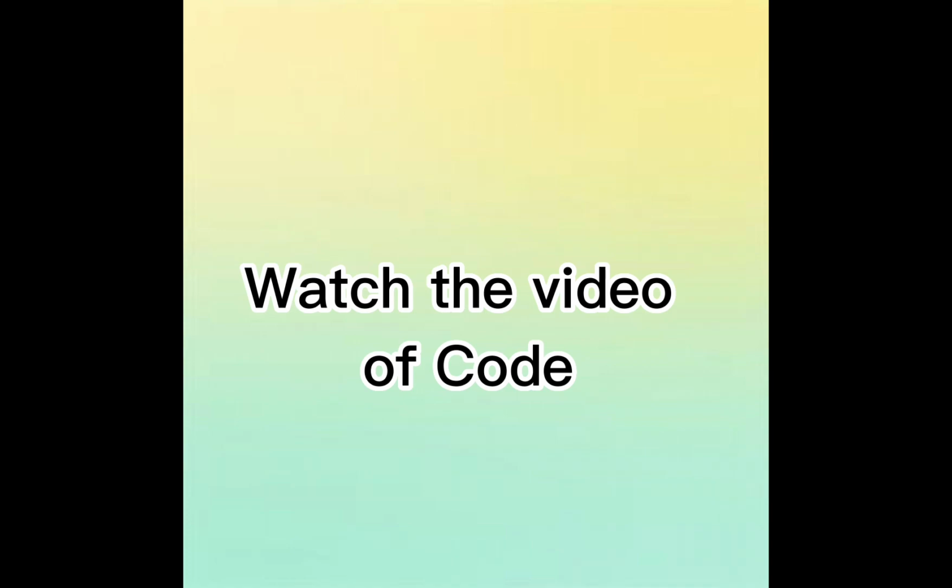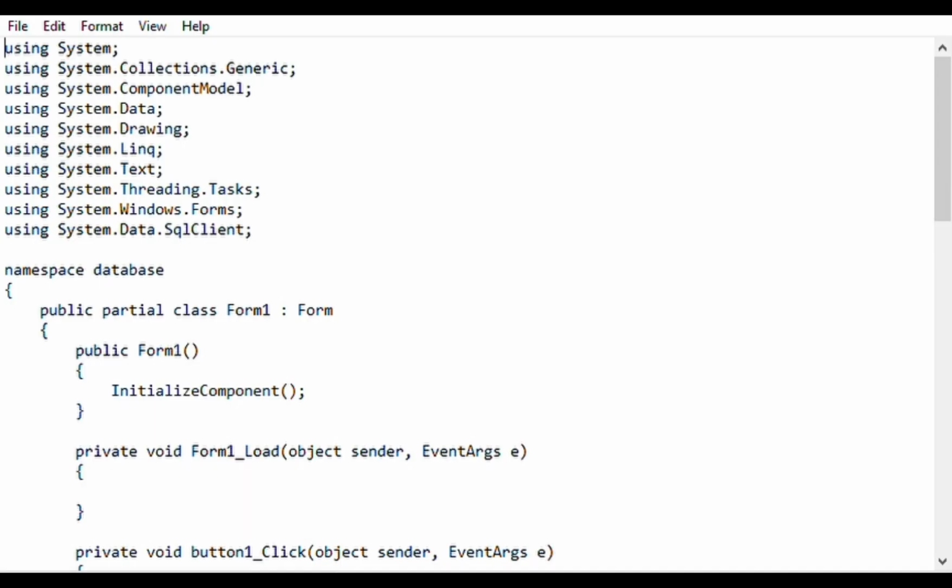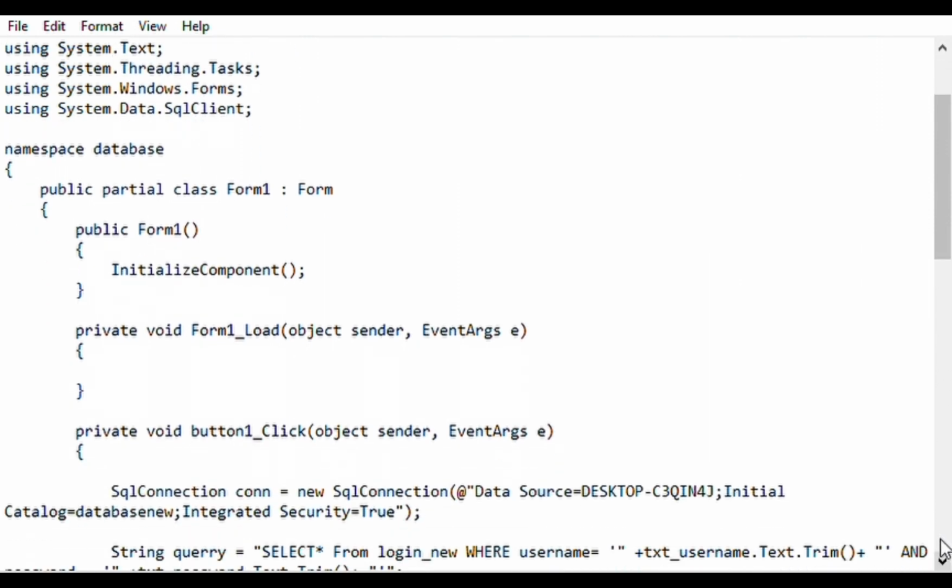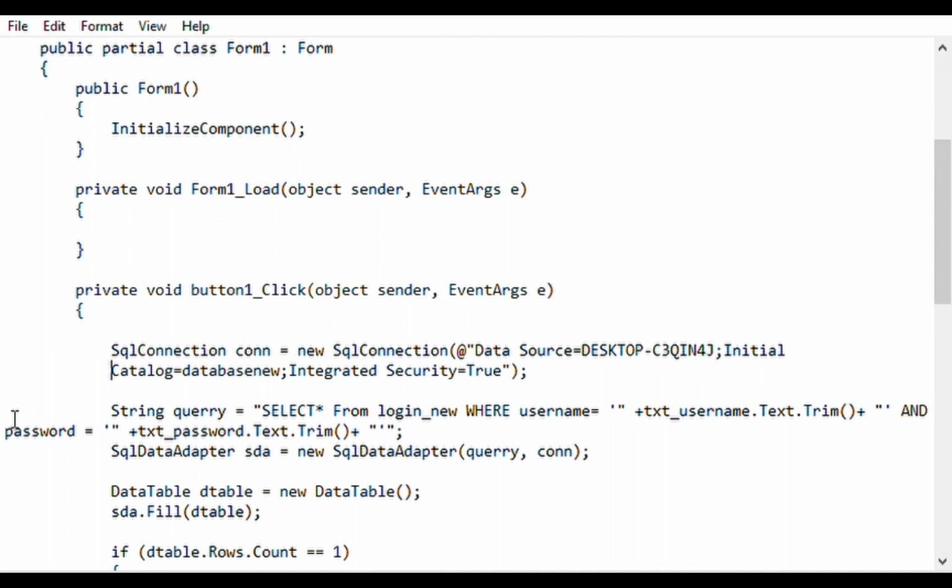So now, watch the video of our code. By the way, that code, I pasted it in Notepad so that it can be visible clearly. So for a brief explanation regarding our code, it's very important that the information with our SQL connection, con is equals to new SQL connection, is the correct path of our database.